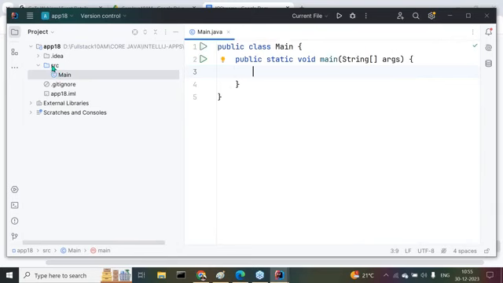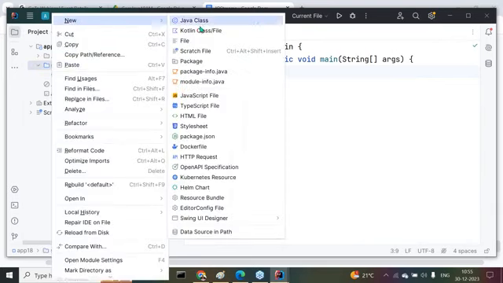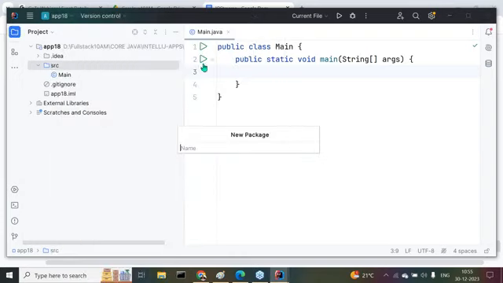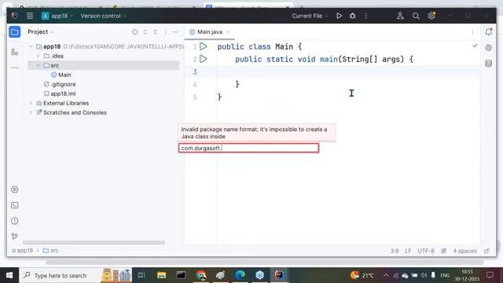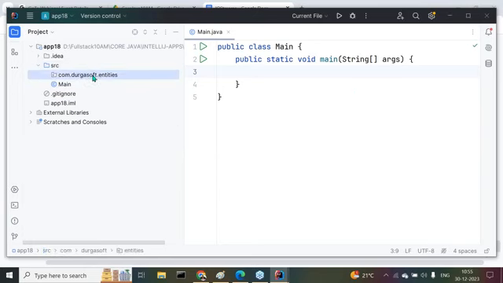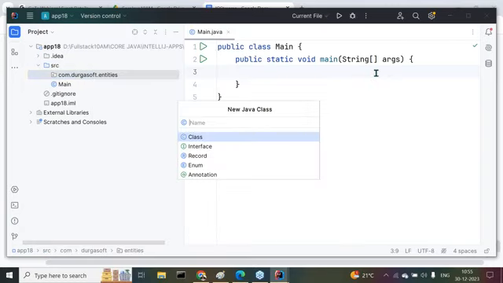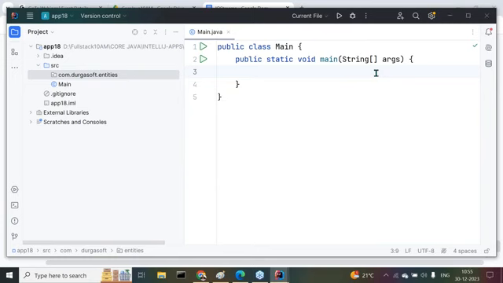Observe carefully. First of all, right click on src, New, and I want to take a package here. The package name is com.durgasoft.entities. I want to take it as a separate package. There I want to take the Employee class, new Java class. The class name is Employee.